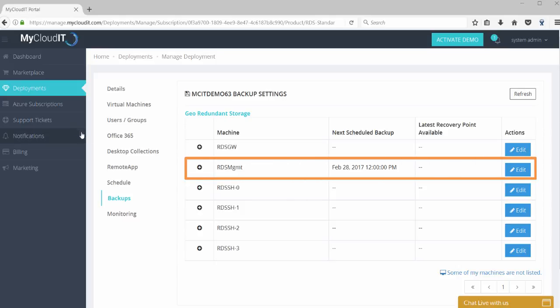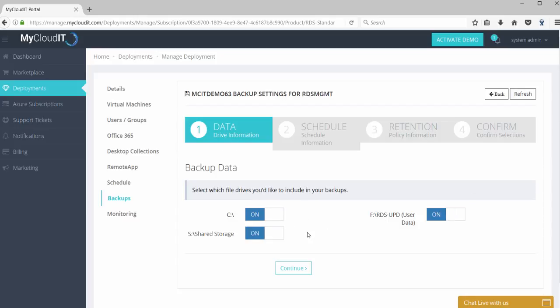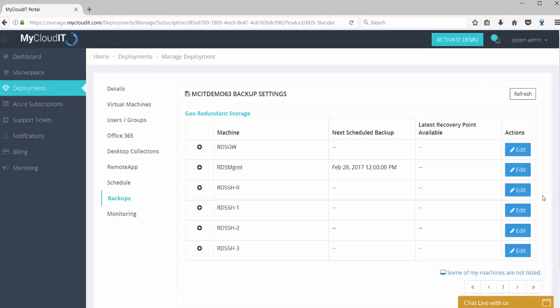Okay, so our backups have been successfully set up for the management server. What we did in the back end was automate the install of the Azure Backup Agent, deploy that to the management server, and then set the backup policies you asked for. We can drill into Edit here and again walk through everything we set up if you want. This is the end of how to set up the backup process.